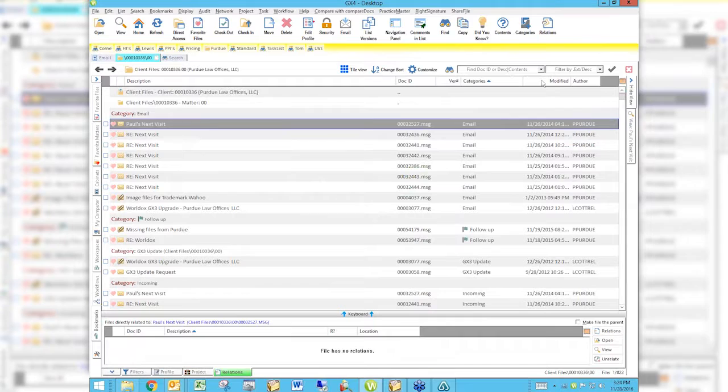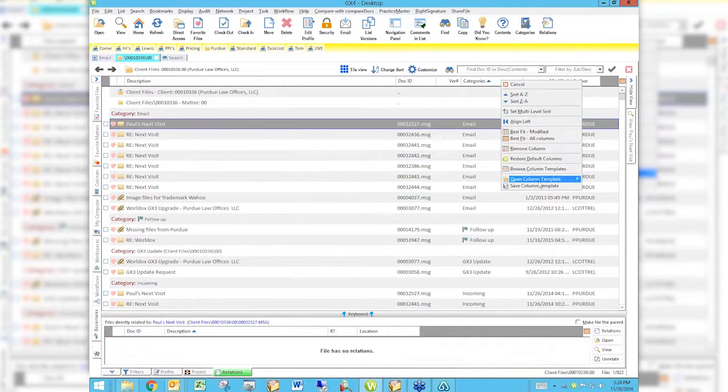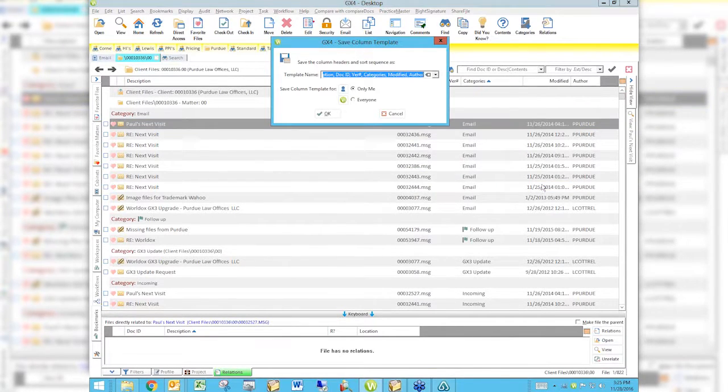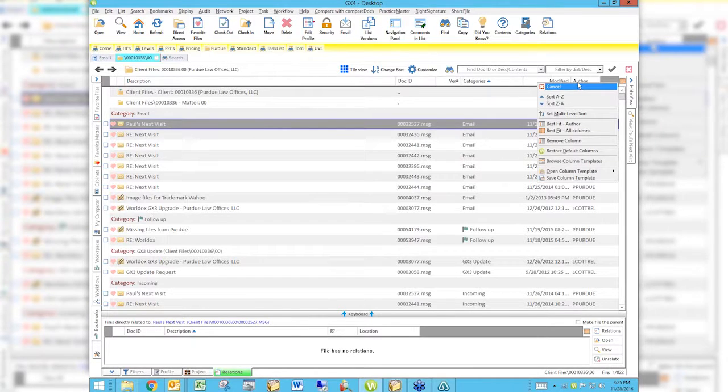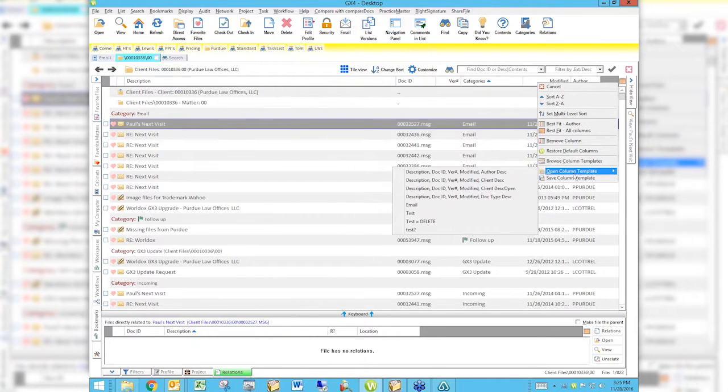Saving. If we right-click, we can save a column template and give it a name. I'm going to call this test, and I'm going to add the notation to the name that it should be deleted later. If you're a manager, you can save it for everyone. If you are not, you can only save it for yourself. And now, if I ever wanted to call that up again, because if I go and access a new set of files, I'm going to go back to the default column layout.